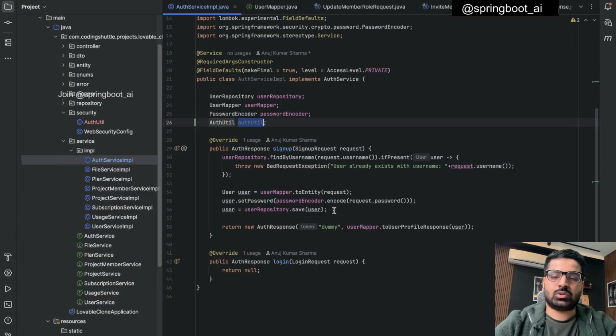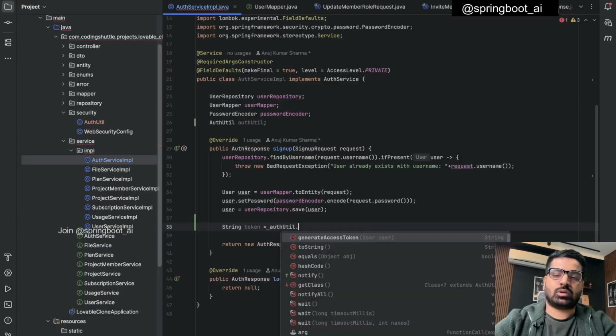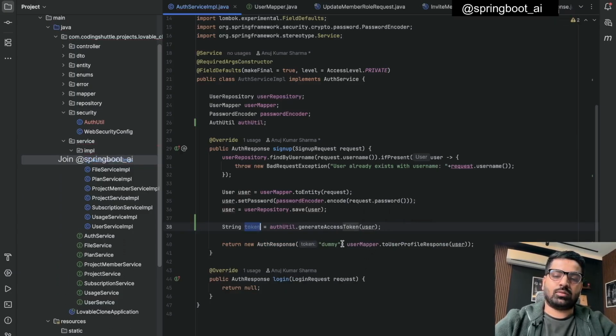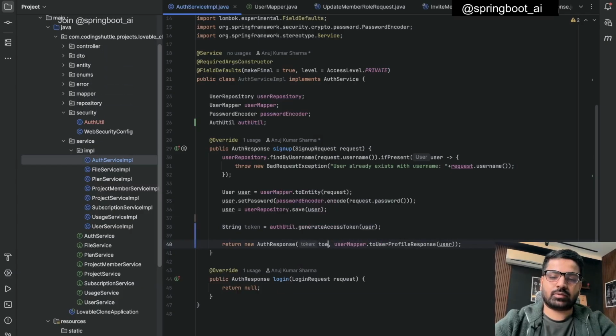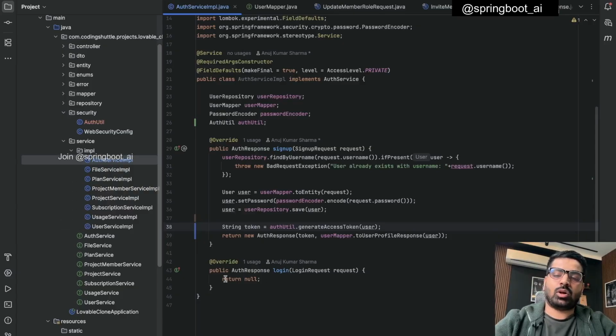And now using this auth util, we can create a token as well. So we'll do String token equals to auth dot generateAccessToken, and in here just pass in a user. This will create the token and we can provide that token over here. So as soon as you create a user or basically sign a user up, you'll get a token right out of the box. Also, we can do the same thing inside the login flow here.